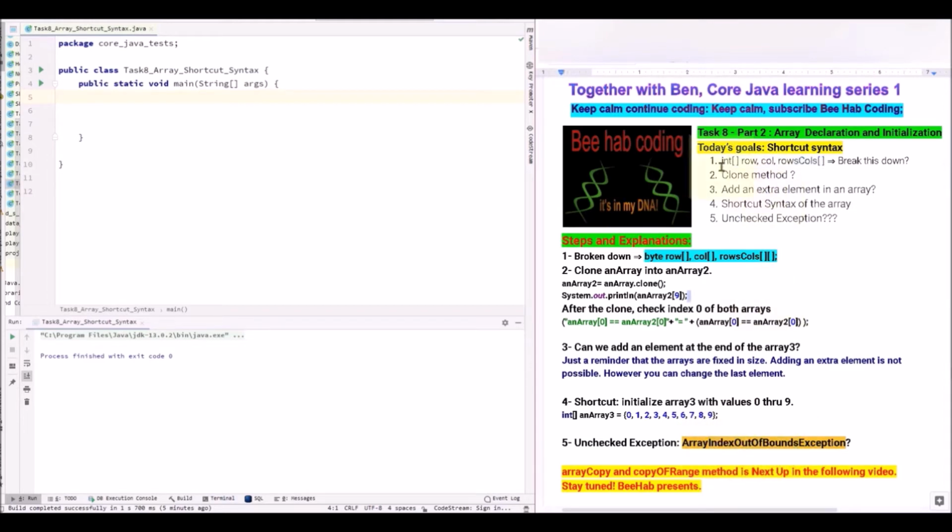Initially, we have this declaration. Let's get it over here. And then the question is, what does it really mean when you declare something like this? Rows, columns, and rows and columns together. If you look at step 1 down here, you will see that it's broken down as int row1 and int column1.